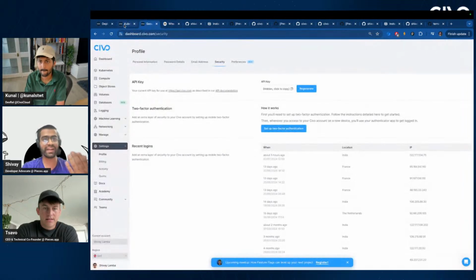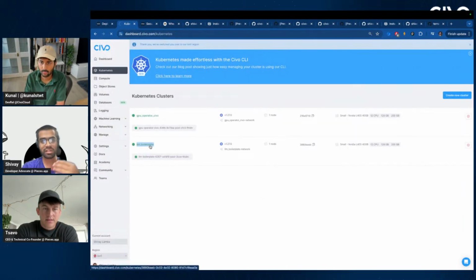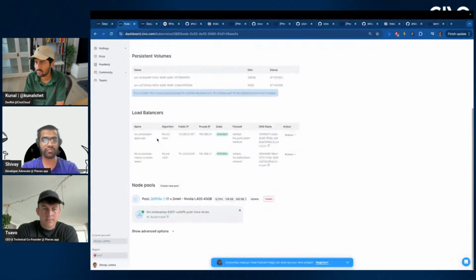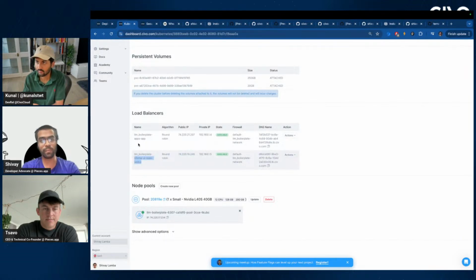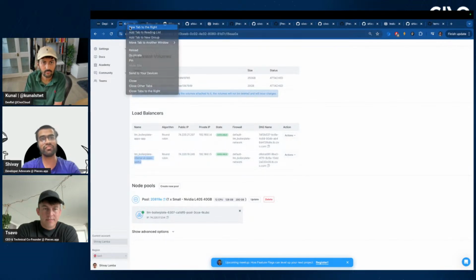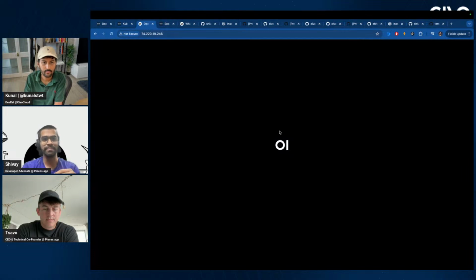If I go into the actual cluster itself, it already took care of setting up the load balancer, which you can find over here. This is the public URL of this deployed web UI, which is the Open WebUI, which is connected with this Llama 3 model that is running. So this is the deployed link on this public UI. This is the demo that we're actually going to be deploying.